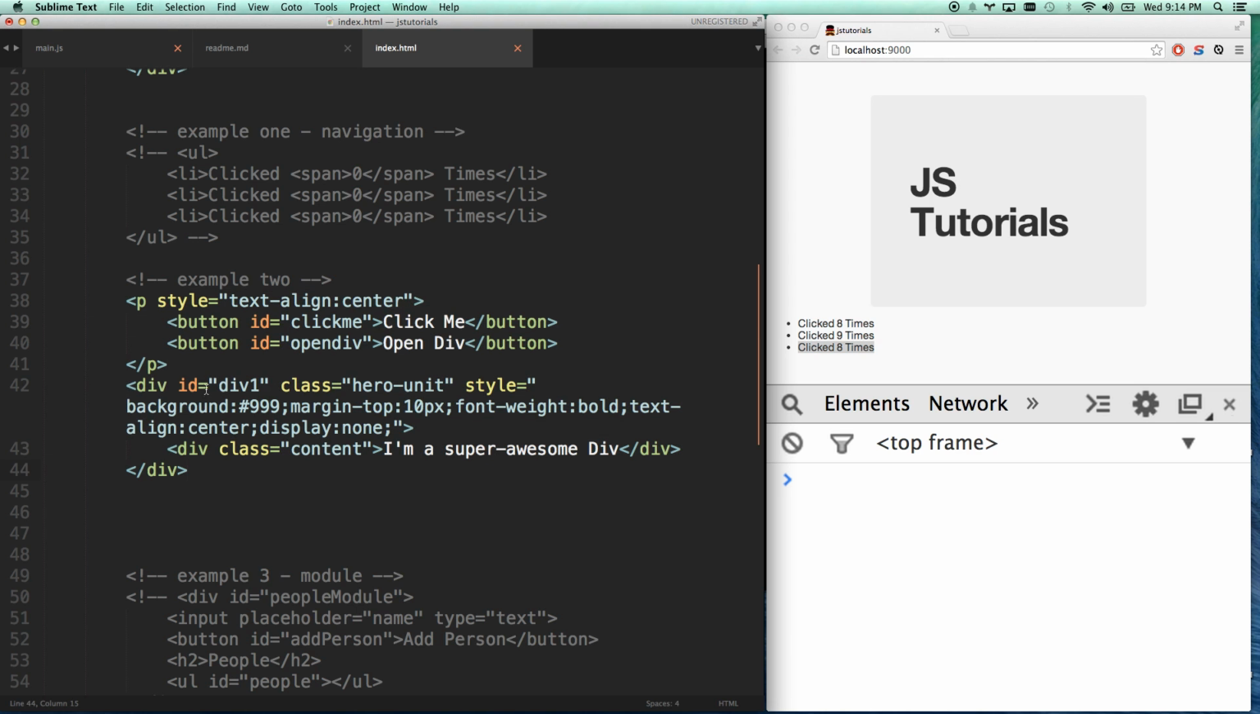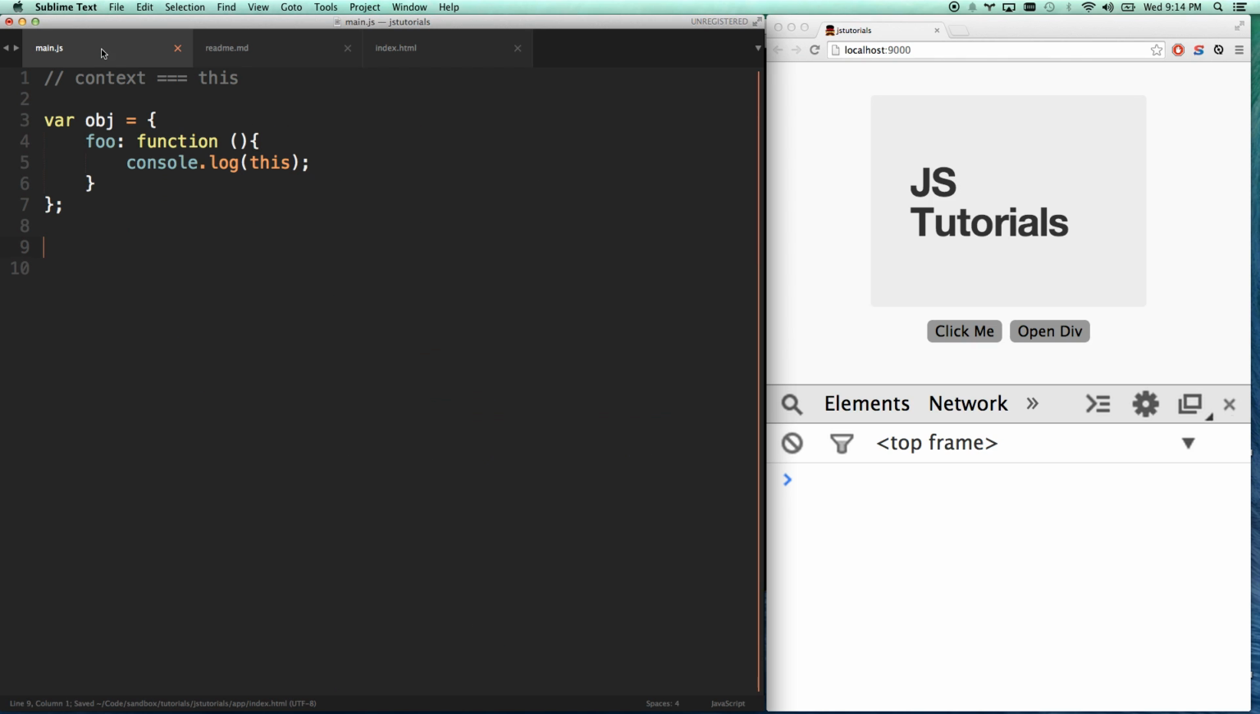My second example code here is I've got a div with a bunch of nasty HTML that I printed inline. I printed some styles inline, which of course is a terrible idea. This div is hidden. It's got a display none on it. And so I want to show that div. Let's save that. There we go.